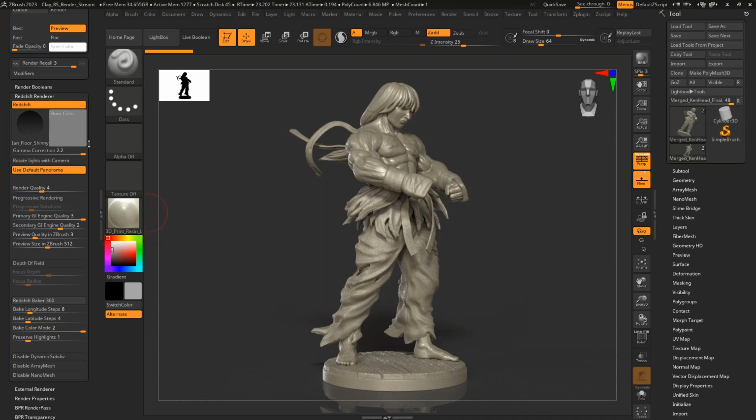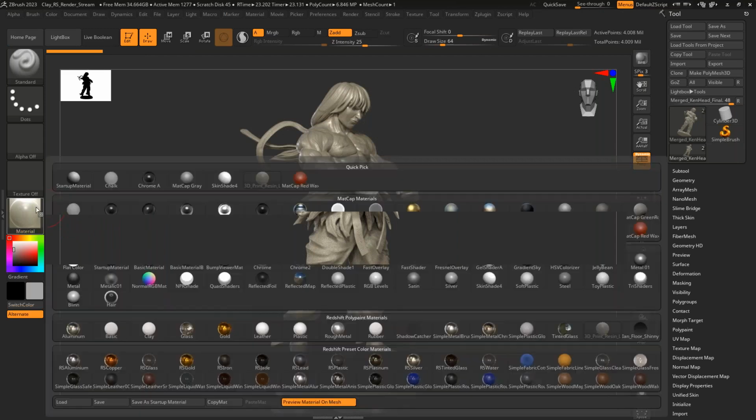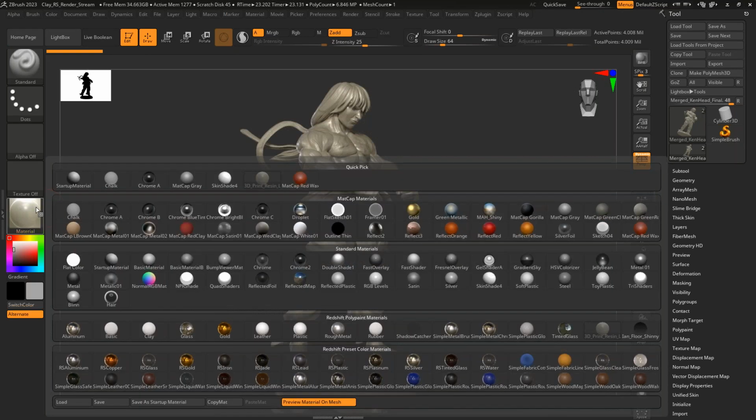So a lot of stuff that you'll see here, ZBrush artists are already used to this kind of menu system. So if you do have questions, don't be afraid to ask. But one of the things I want to point out too, which is a big proponent of running Redshift, is of course the materials. So right now, ZBrush got a massive update with their materials.